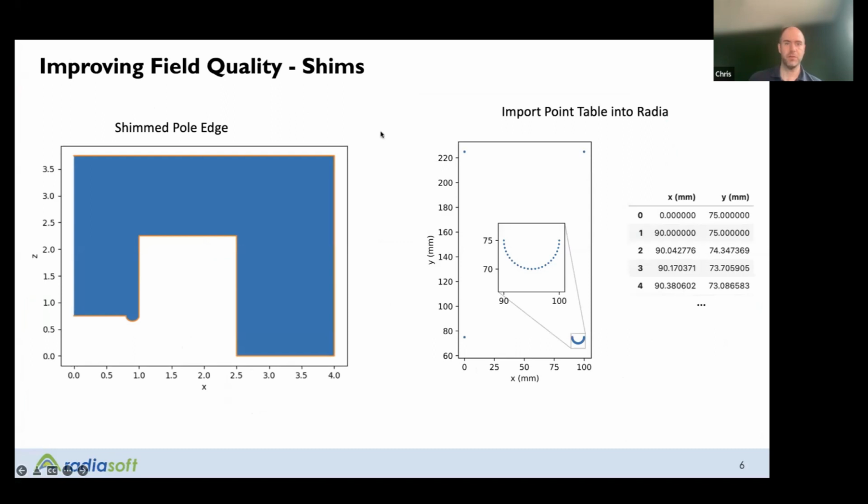So one common way to do this is by adding in shims. You can see in this schematic here, this is again just the top right quadrant of our yoke. And we've got a little semicircular shim now that's been added onto the edge. These can also be rectangular, and that's often a lot more common just for ease of manufacture. But we'll look at this just as a nice example for using the extruded option that I alluded to earlier.